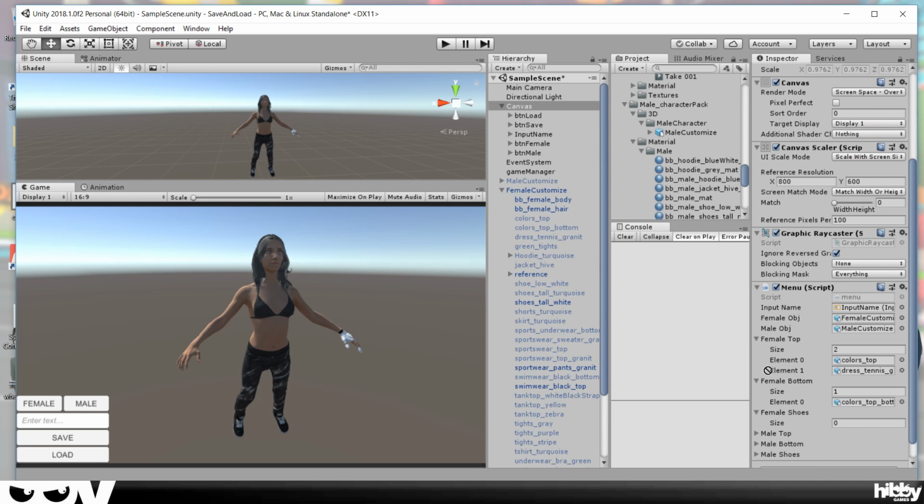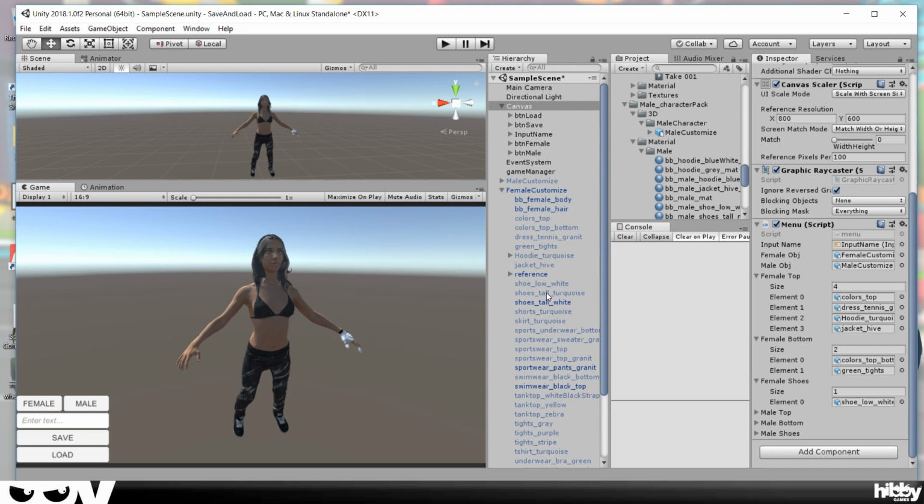Green tights, that would be a bottom. Hoodie would be a top. Jacket would be a top. Shoe low white, go into shoes. Shoe tall turquoise, and shoes. Shoes tall white. Shorts turquoise, bottom.